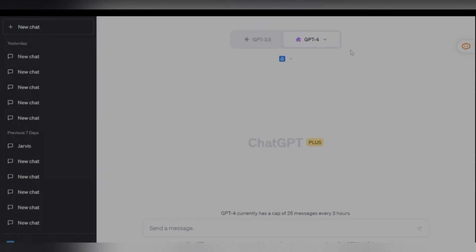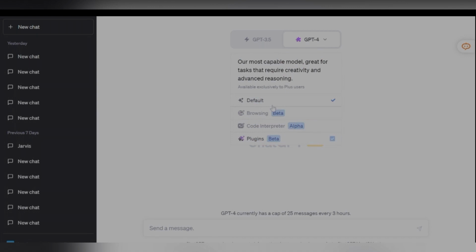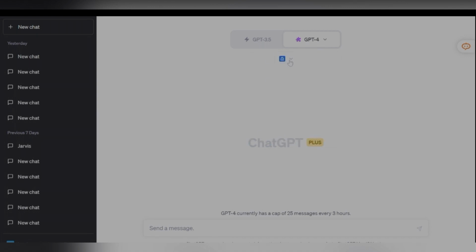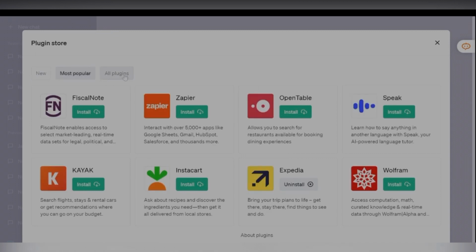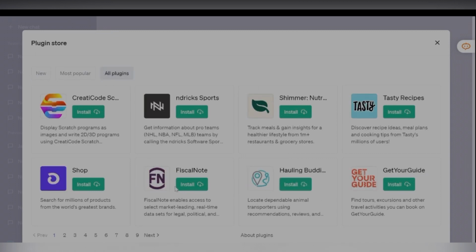Okay, so here's another new feature that we're going to talk about today. This is ChatGPT 4 with plugins. If you click on the plugins feature here, you can go to the plugin store, and OpenAI has just unleashed a ton of new plugins. You can go to the most popular, you can go to all plugins. They have a lot of plugins here that can help you out.